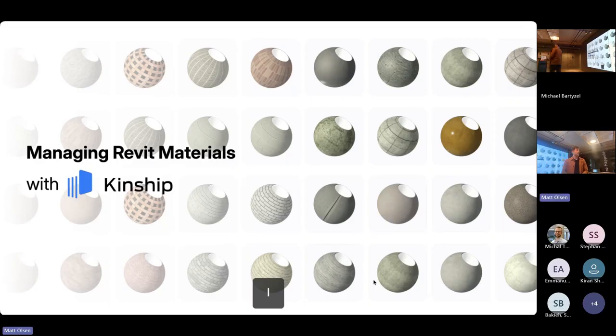Okay, sorry about that. Hi, I'm Matt Olsen from Kinship, here today to showcase our new release of materials. I presented last time at London Revit User Group, more of a tutorial on the nuts and bolts of how materials work in Revit. So just before showing you our new release, I'm going to give a quick condensed version of that again, just giving a quick overview of how materials work in Revit, particularly for those that are less familiar.